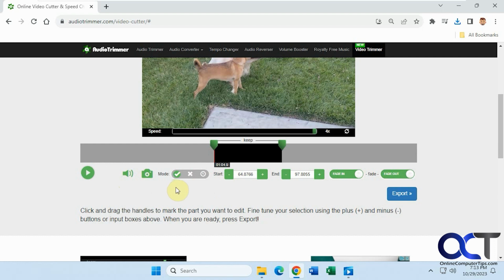So obviously don't upload anything that has personal information or something you don't want the world to see, because you never know who you could trust.